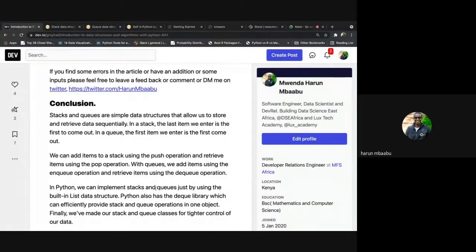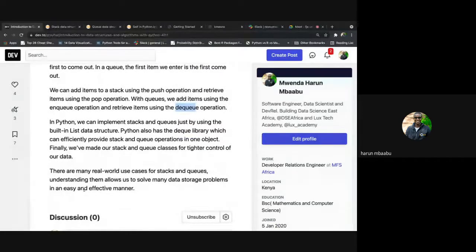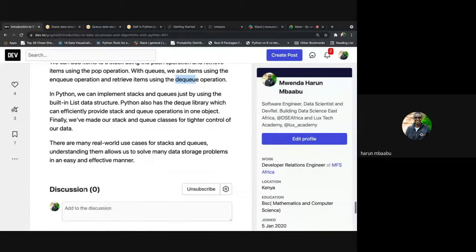So in Python, we can implement stacks and queues. We can add items to a stack using the push operation and retrieve items using the pop operation. With queues, we add items using enqueue, and we retrieve them using dequeue. In Python, we can implement stacks and queues just by using built-in list data structures. Python also has the deque library, which can efficiently provide stack and queue operations in objects. Finally, we have our stack and queue classes for the fighter controller data.